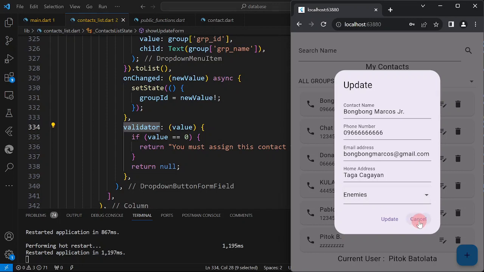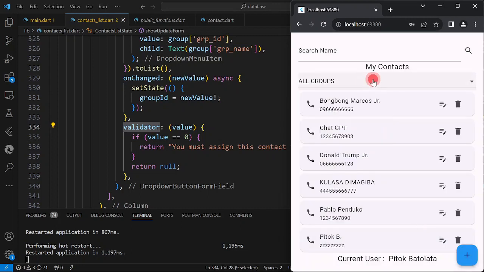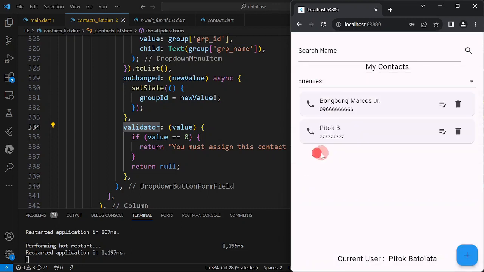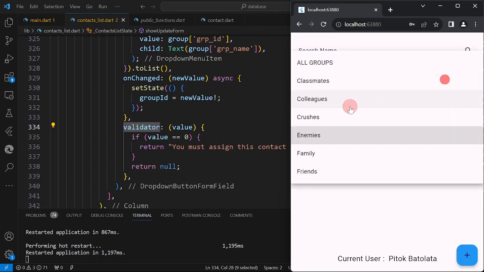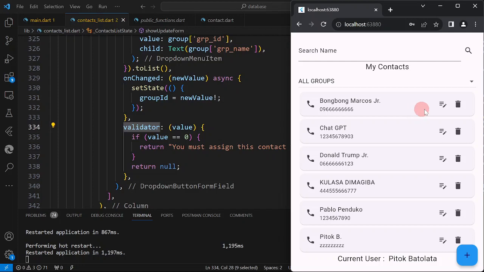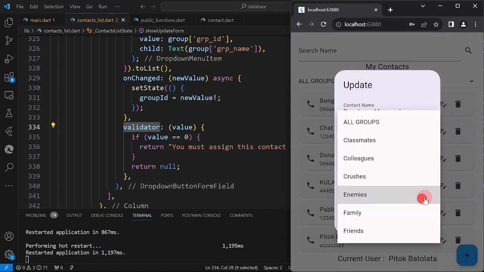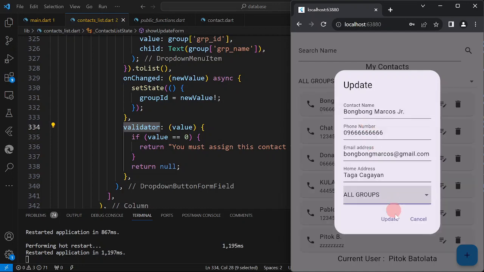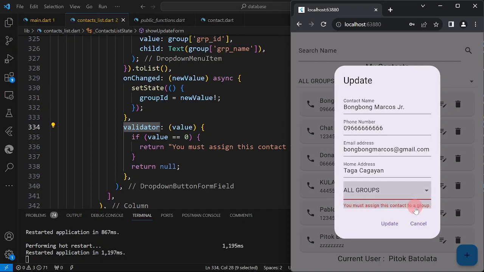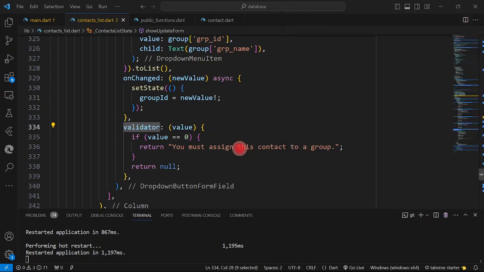Bong Bong is enemies. How about Donald Trump? It is colleague. So let us say it is correct. So enemies, so we have Bong Bong, and Pitok B. All groups. So we could now change here actually. All groups must not be here. Anyway, when we update it, it is going to return an error.